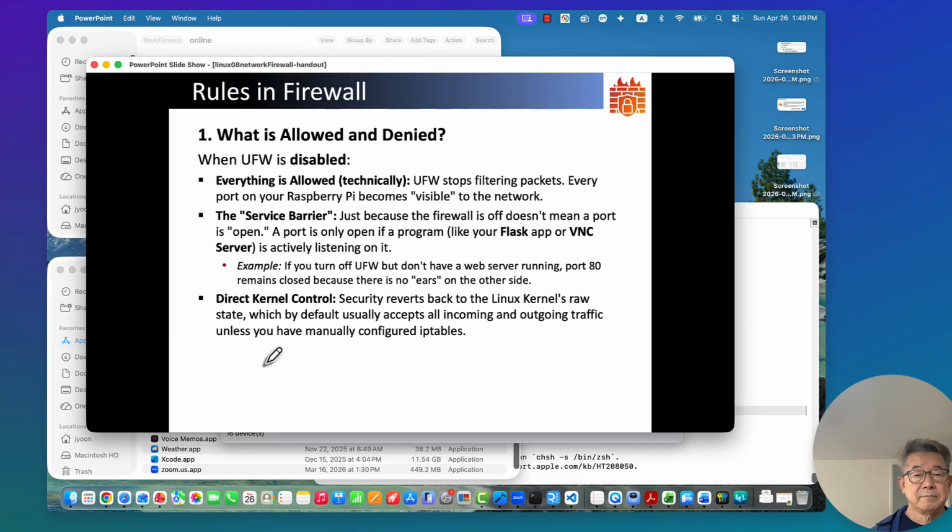So, rules in firewall. What can the rules do? A rule may allow or deny some packet behaviors. When UFW is disabled, in other words, today we will enable UFW so that we can practice something. At the end, you may disable it. What does that mean to the system if you disable the firewall? The firewall is there, right?